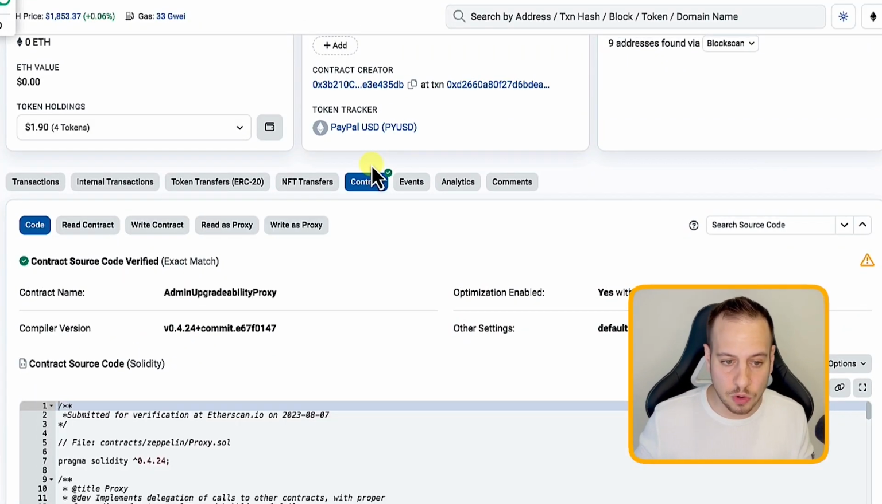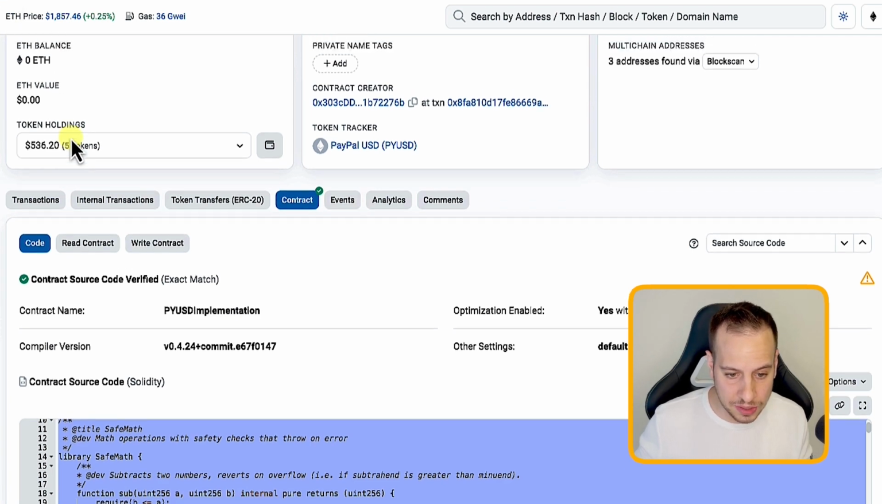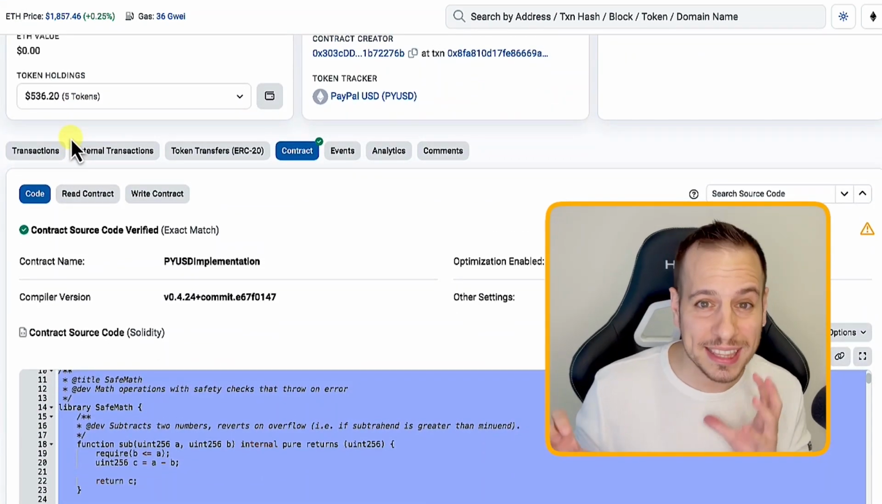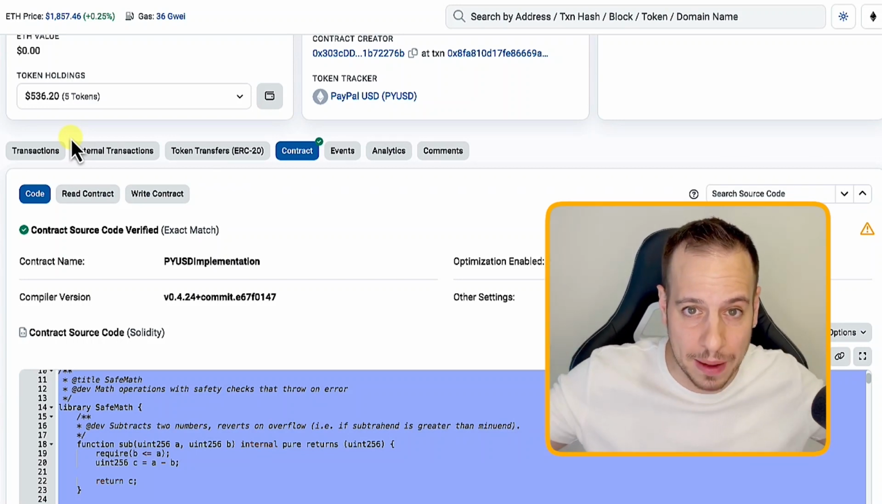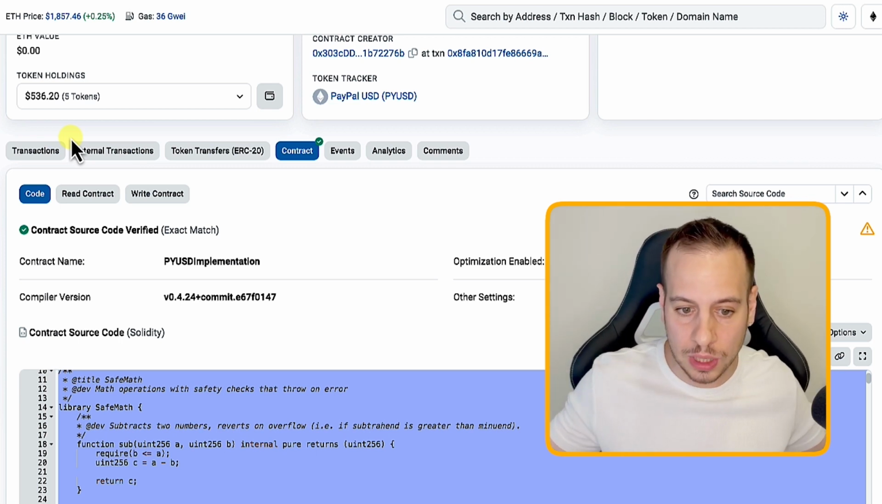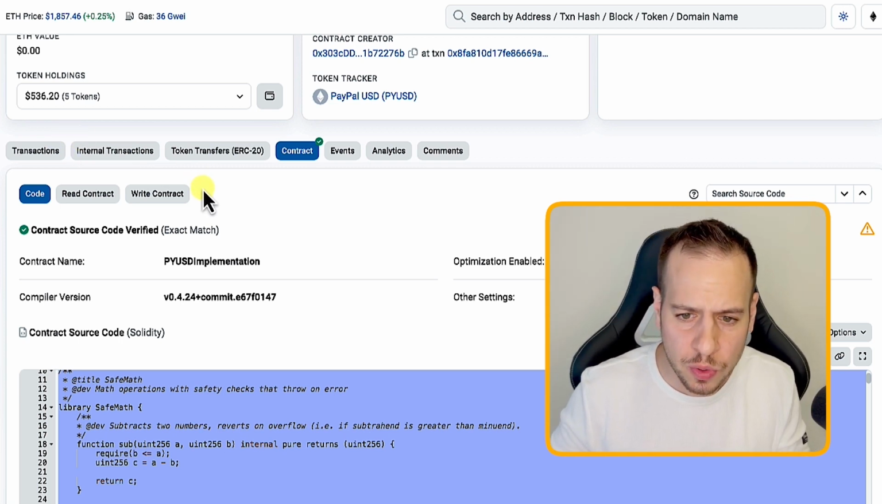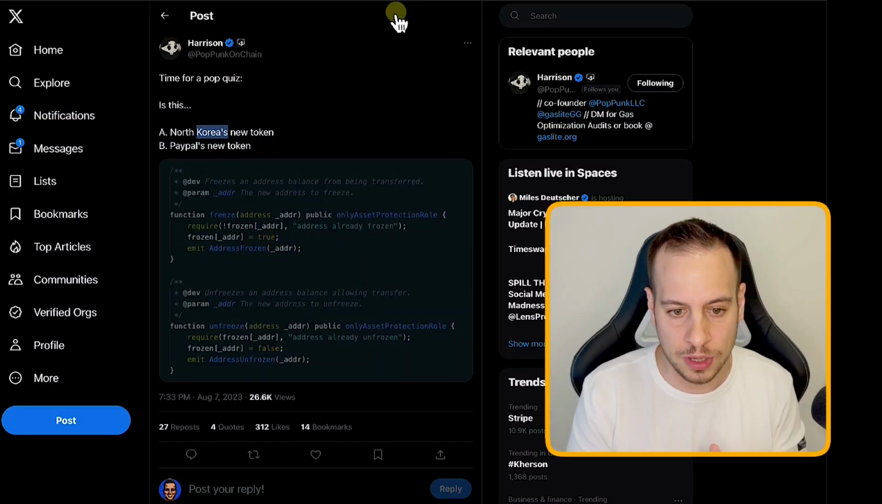These are the smart contracts that are already deployed on the Ethereum blockchain, as you can see over here. We'll get to that a bit later, and we're going to analyze exactly how the smart contract of this so-called PayPal USD stablecoin looks and how it works. But before that, I want to show you some popular tweets that were posted in the Twitter crypto community.